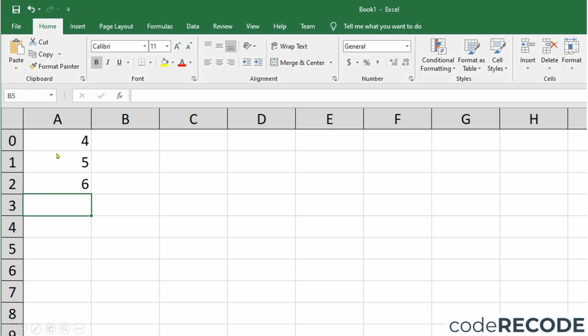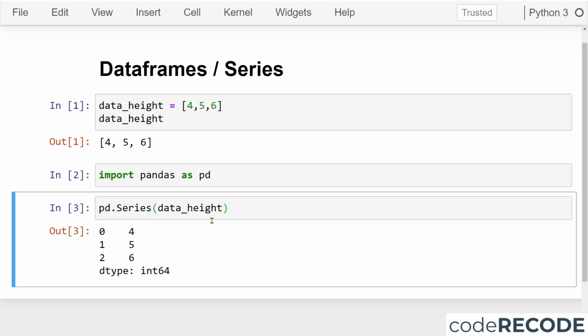Now if you're wondering why it is 0, 1, 2, why it is not 1, 2, 3, which is what happens in Excel, it's because in Python, the index starts from 0. So if you look at 0, 1, 2 as the row numbers and 4, 5, 6 as the data, this is exactly what we have here. 0, 1, 2 as the row numbers and 4, 5, 6 as the data.